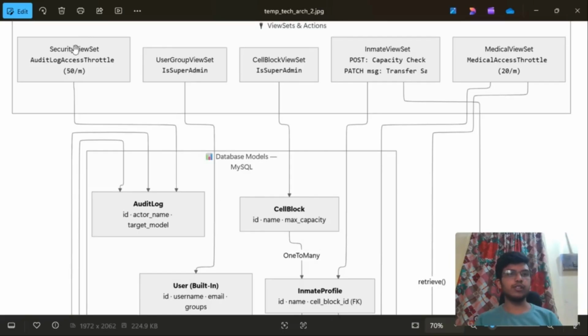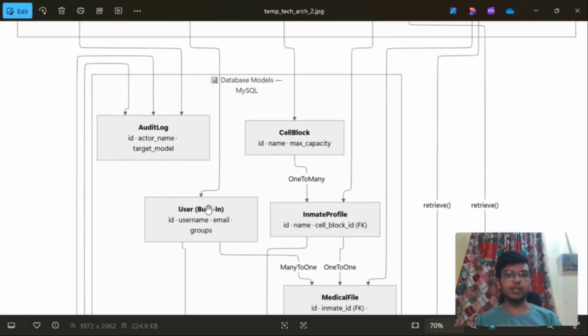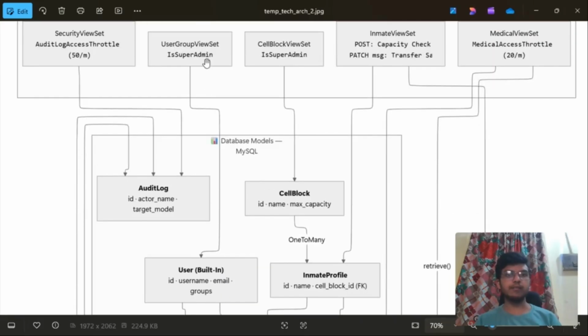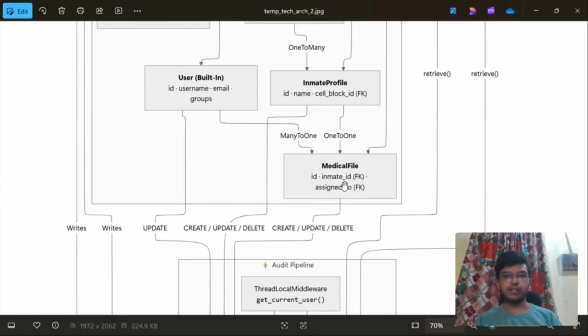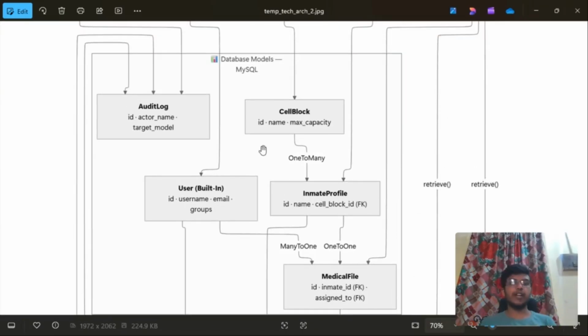Audit logging, as you know, is a security feature, so that's why this logging is attached with this component. These inmates are going to inmate profile, then the user built-in. This is the built-in component which handles the user's CRUD. Then we have medical file. We have many-to-one and one-to-one relationships also. So these models are not independent in nature, and we will have a look into this in great detail.